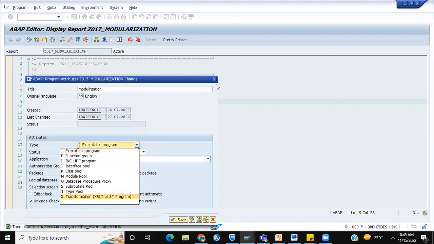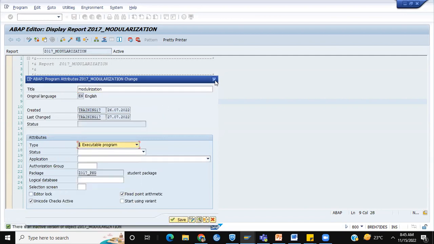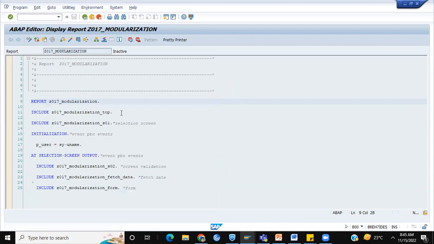But always create the correct type. Okay, don't change mostly. But yeah, so this is an executable program. Inside this executable program, I can use this include, but the include cannot be executed independently at the time of creation. Like this, I have created many includes.